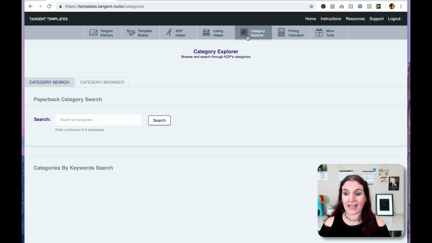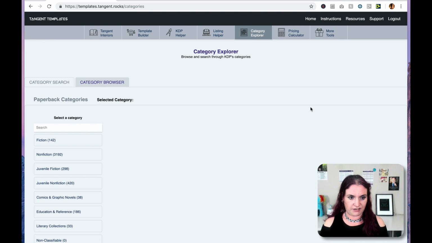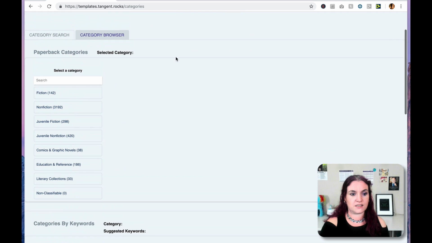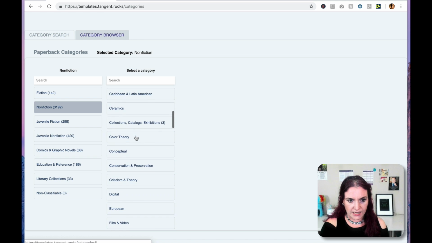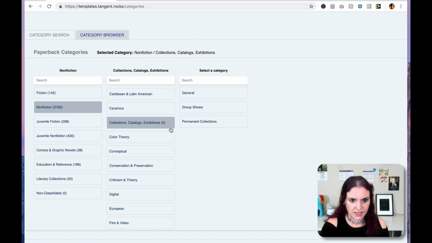Now, this is really exciting. It has a few different uses, but really what it's here for is to let you browse and search through KDP's categories. So these are the categories you can set on your book. Now, this does a couple of really clever things. Let's go to the category browser first. So you can browse through all the categories on KDP. So let's take a look, for example, at non-fiction. We can scroll through here and what looks cool? Let's look at collections, catalogs, exhibitions. Whoa, I never even thought about that there's a category of books for collections and exhibitions.